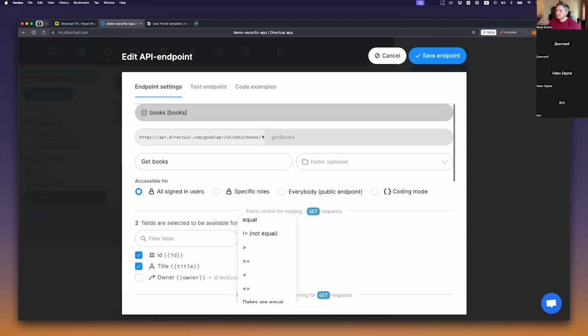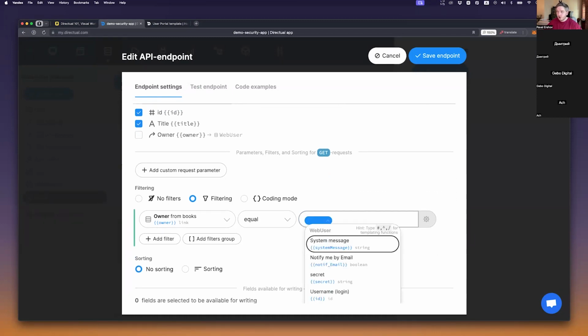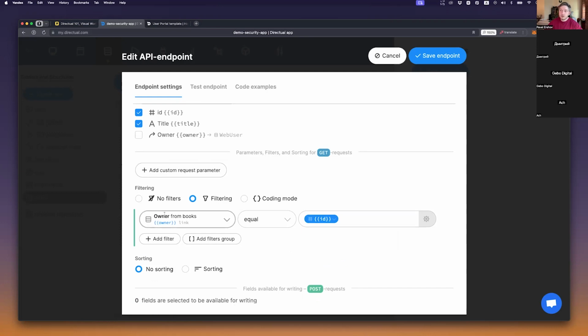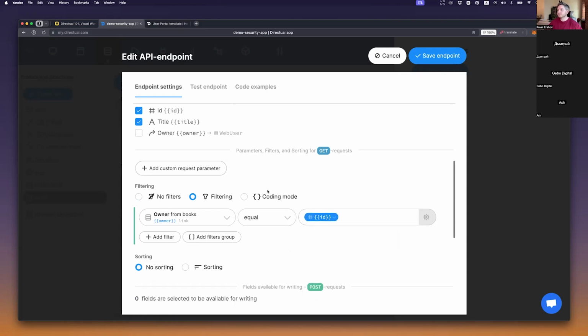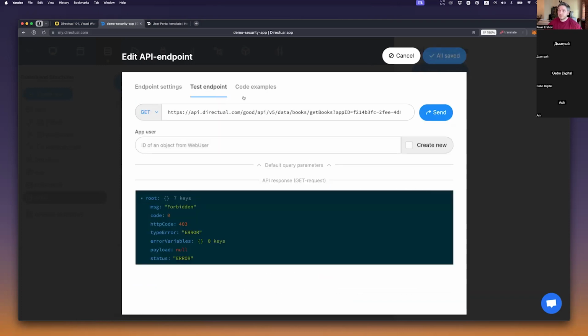Owner equals, and here we are dealing with the fields of web user object ID. It means that the field of the object owner should be equal to the ID of the user, session of which is connected to that request. All right. We could test it out right from here.